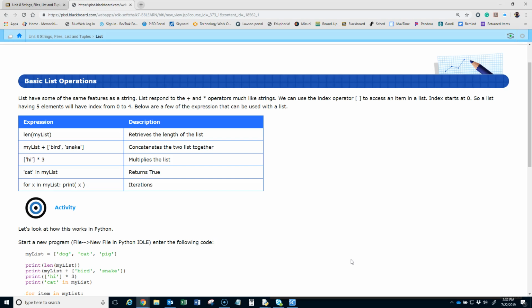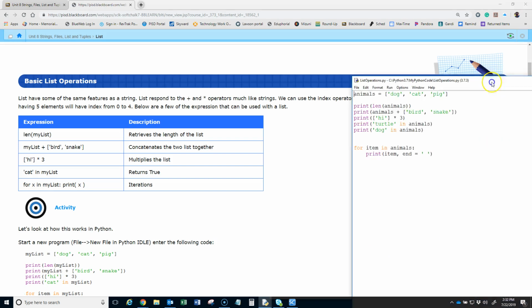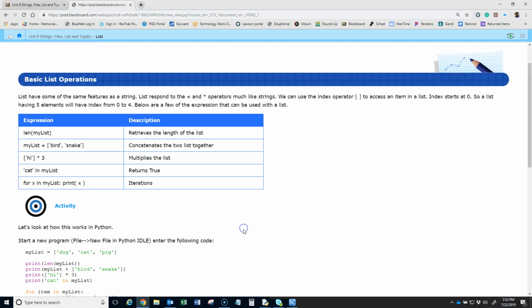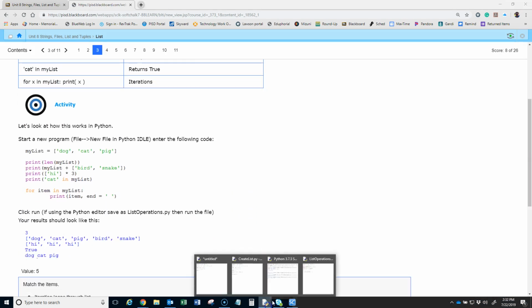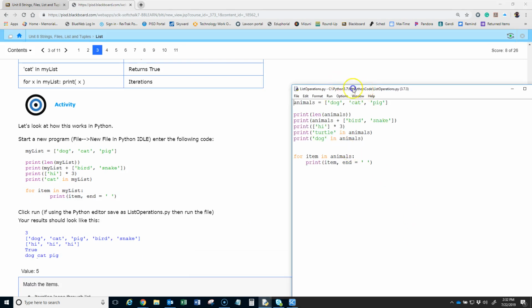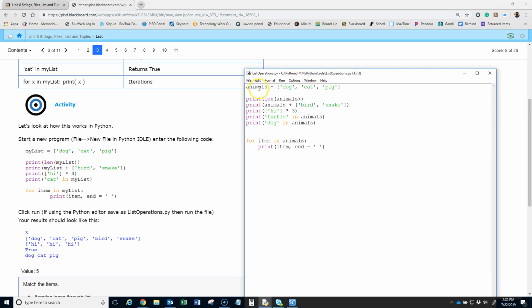So let's look at that in Python. And I've gone ahead and typed it up. We're looking right here. So we have my list, and I just used animals because that's what we used in the last video. Dog, cat, pig, and I have print length of animals, print animals plus bird, snake. So I'm adding bird and snake to my animals.